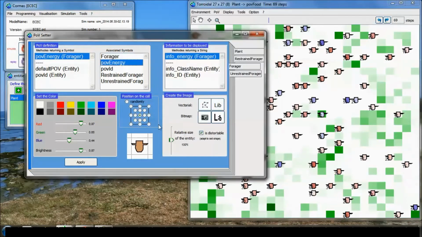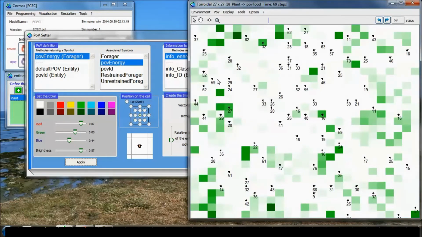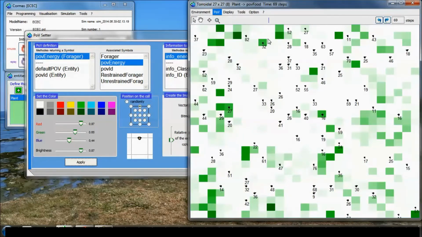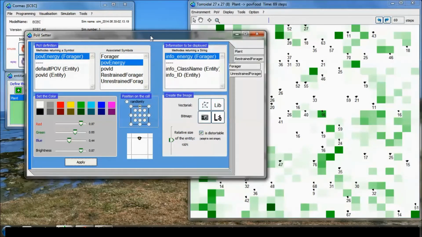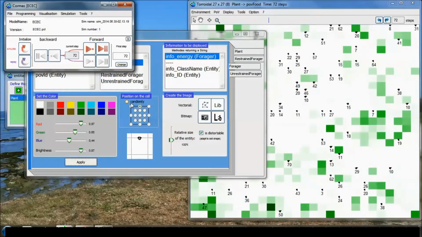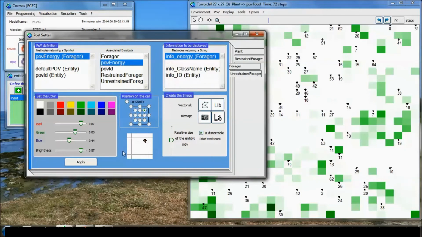So POV energy, position on the cell. Here I have defined it very small, and if it is here, it is at the middle, and then up on the top I have to ask for it. So top left, it will always display on the top left of the cell. And here, I don't know, it will appear about here.